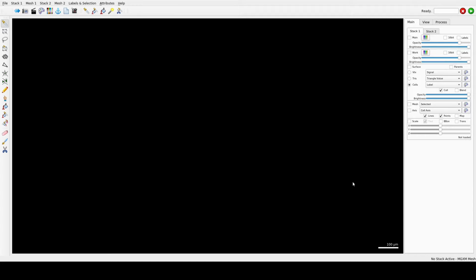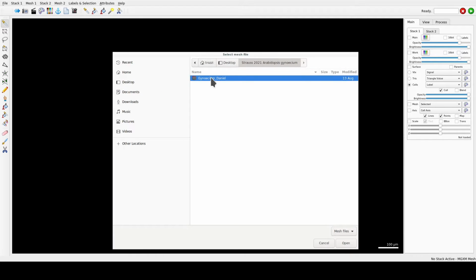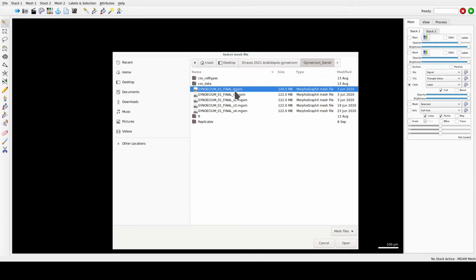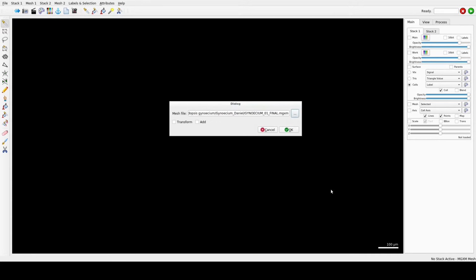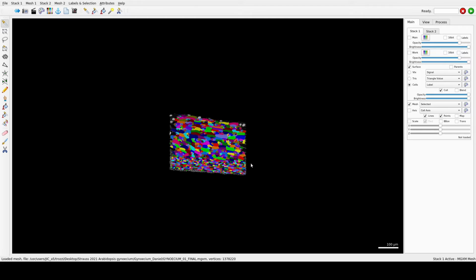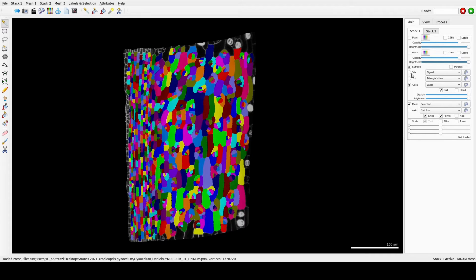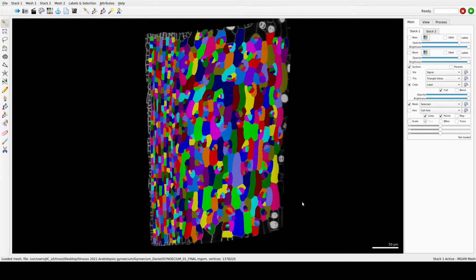And now I can show you how to automatically do the cell type classification using support vector machines. We can do that using the Strauss 2021 Arabidopsis Gynoecium dataset, and we can run this file, Gynoecium01 final. Support vector machines are an established machine learning technique for the classification of data points. This is new for MorphoGraphX 2.0, and it uses an interface with the libSVM C++ library.